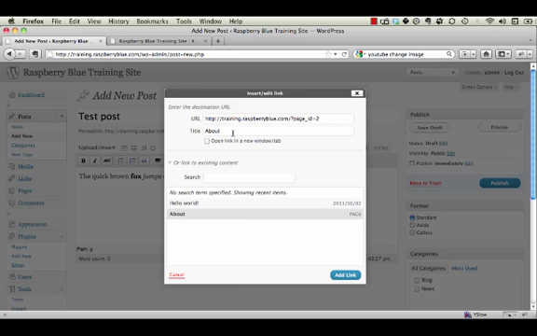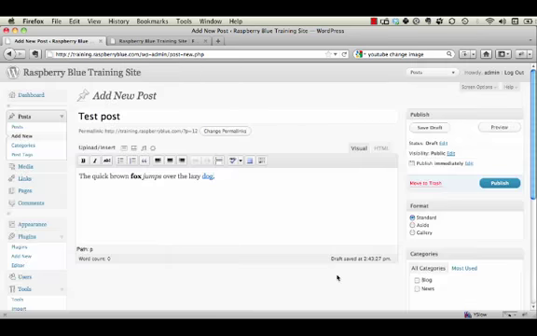You won't be able to see it, but it does help your users. Once you're happy with your link, you just click Add Link and it's all in place. If at a later stage you decide you don't want that link, just click anywhere inside it and you'll see this button here says Unlink, and that will remove the link.